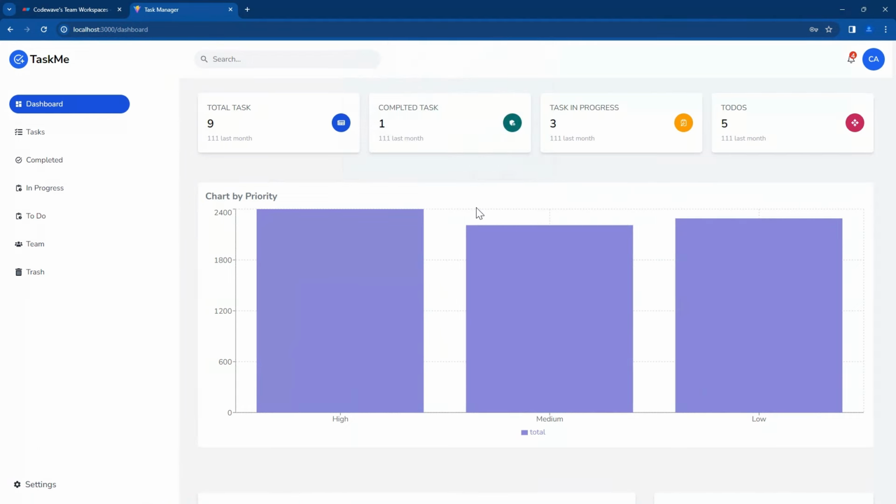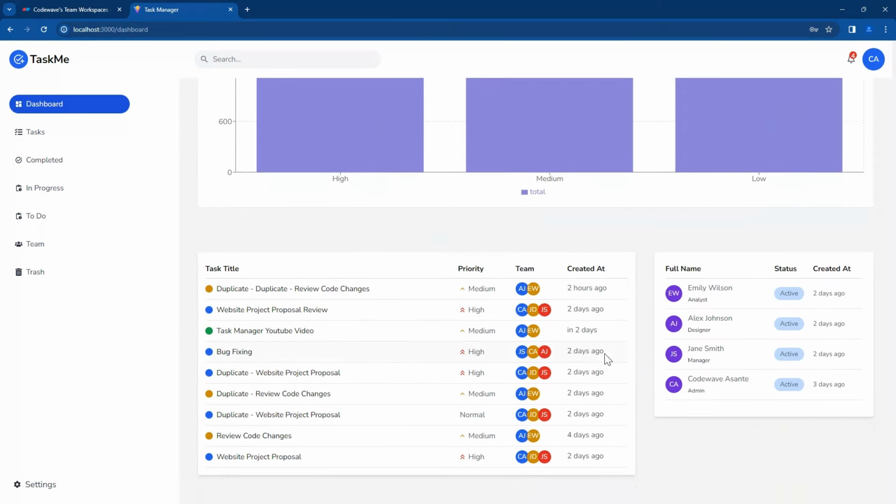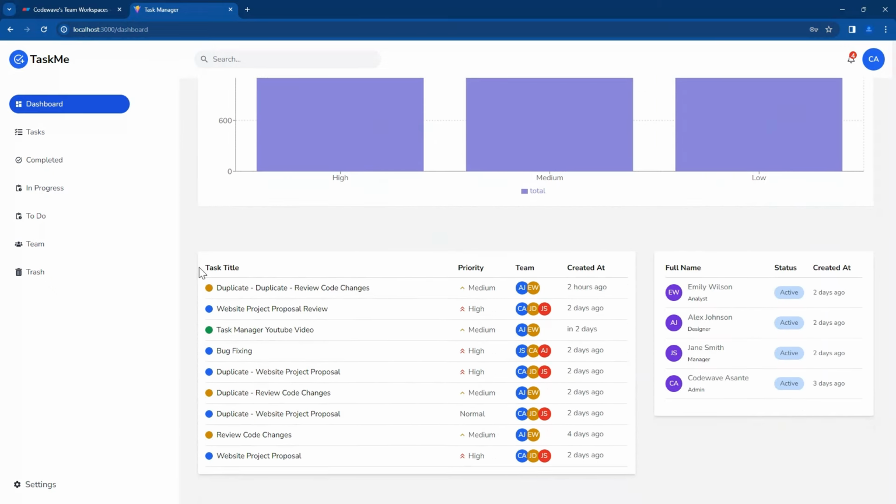So this is how it's going to be, and we'll see the total number of tasks. We'll see the completed tasks, the tasks in progress, as well as the to-dos. We also have a graph showing the charts by priorities, those with high priorities and those of medium and low. Also, when you come down here, you'll be able to see the recent tasks as well as recent users.